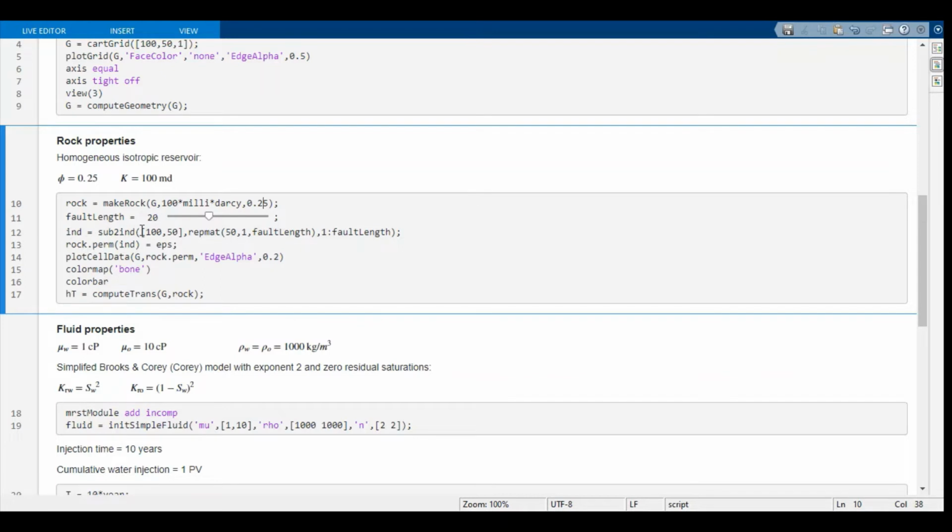And here I have written some code to obtain the indices of the cells that I want our fault to be on. All right, and here I have set the permeability of these cells to epsilon, an extremely small number that we can consider like 0. All right, because it's extremely small.